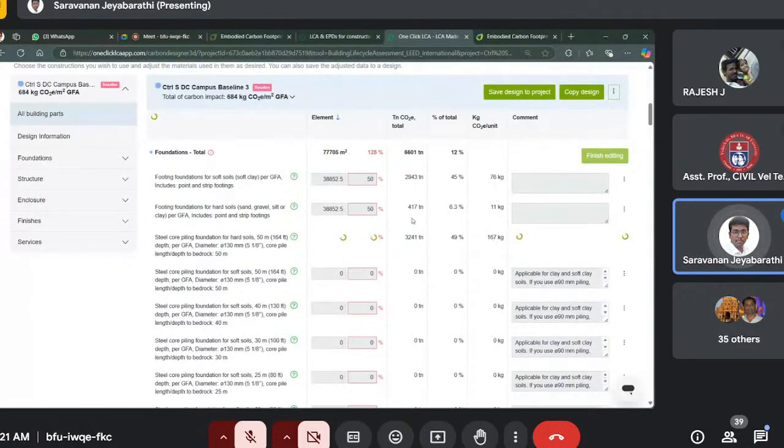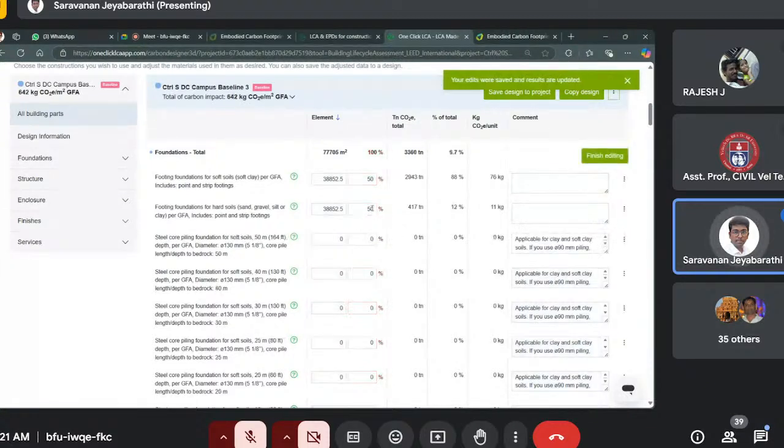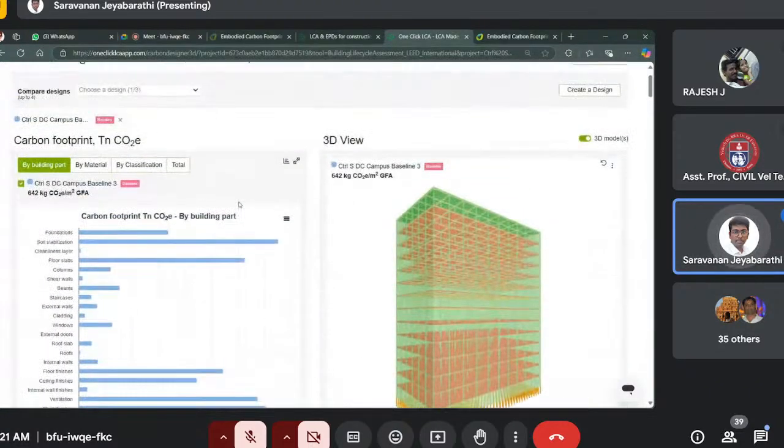So the percentage has to be tallied to 100 so that only it shows red indication. So now we have the footing for soft soil some amount and hard soil some amount, strip footing basic, right? So now it is 642. Earlier it was 610, the very first thing.